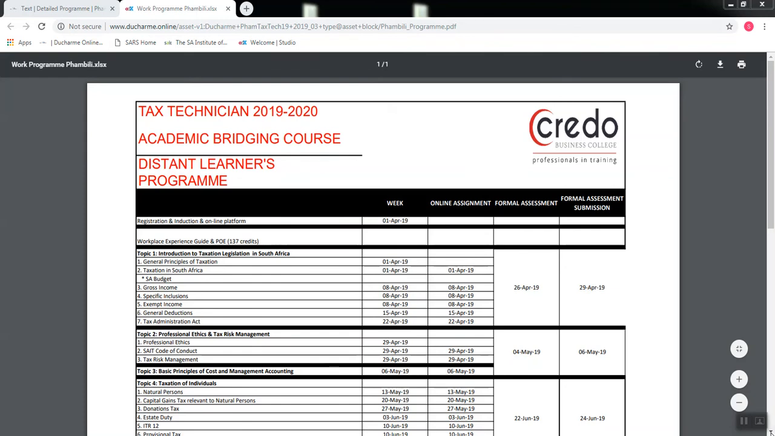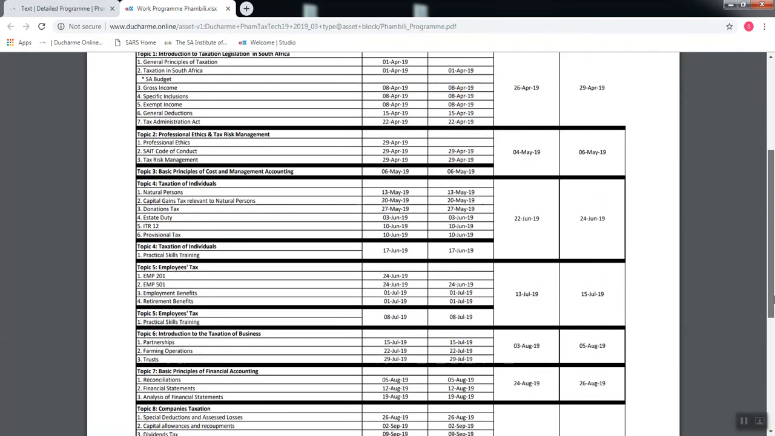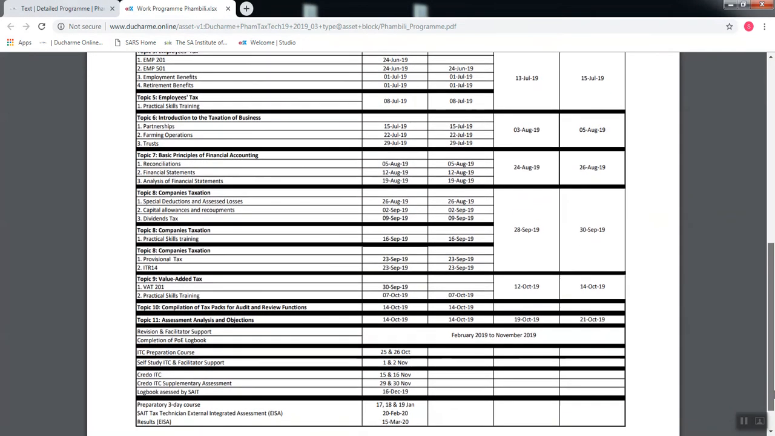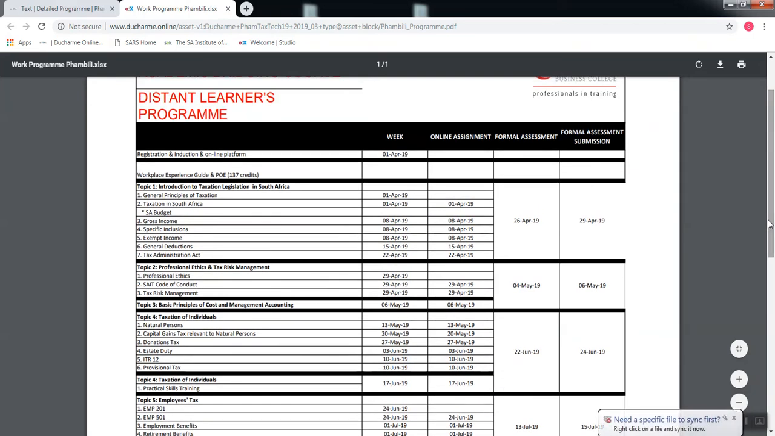So you can see you've got all the dates reflected here, and you've got all the assignment information as well. So please, you have no need to send us an email to find out when am I writing the test, what topic am I writing on. All of this is covered here. If you look at the formal assessment, 26th of April, this entire section, which means we cover the entire topic 1 from start to finish in that one test. Okay.